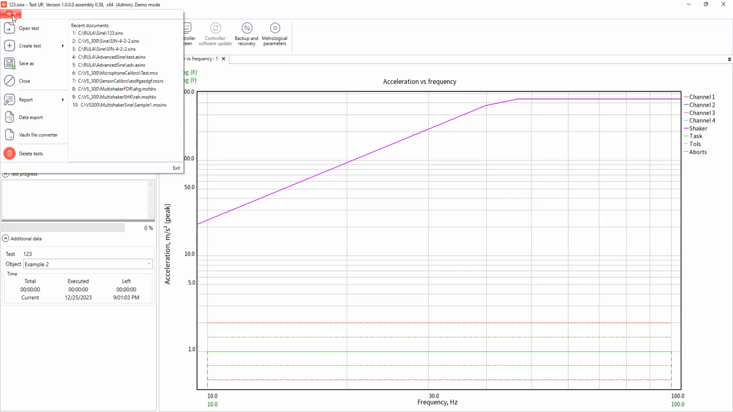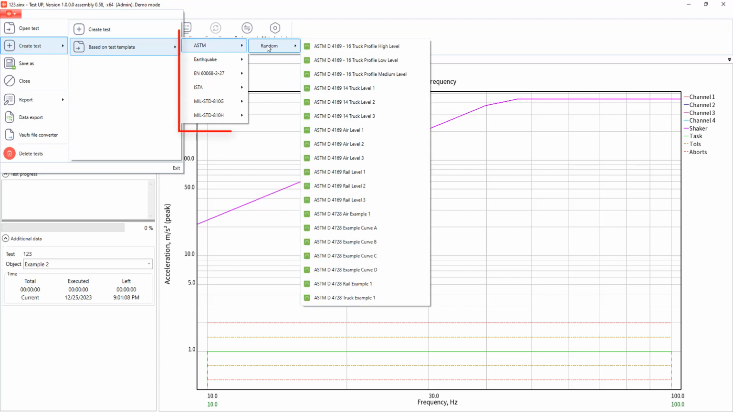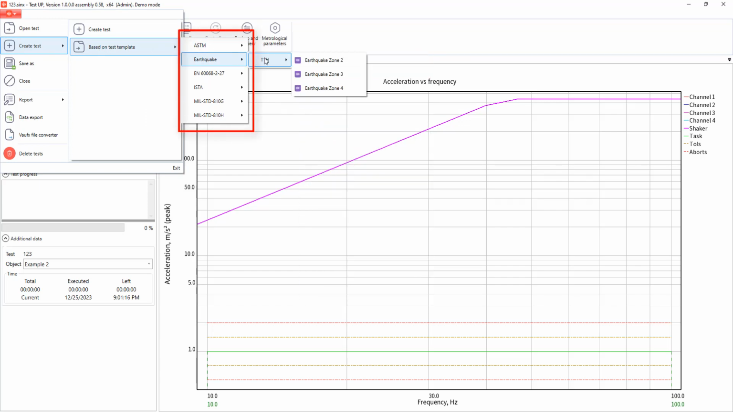Now you have an ability to create tests based on templates in compliance with ISO, IEC and other standards. In that case, you won't need to set up the profile every time.